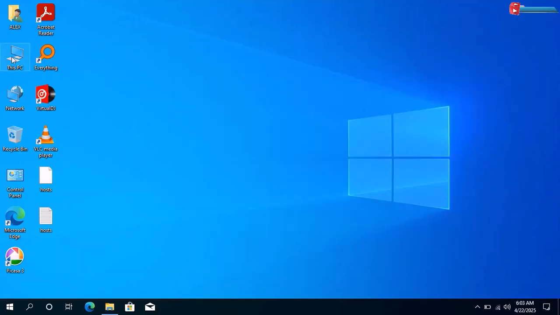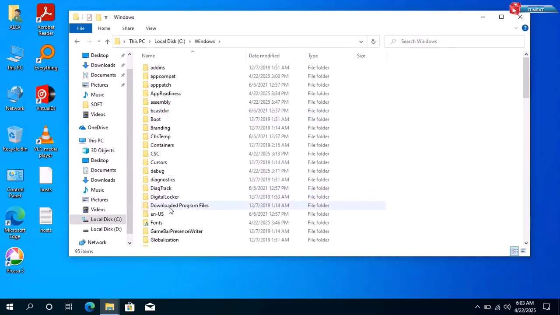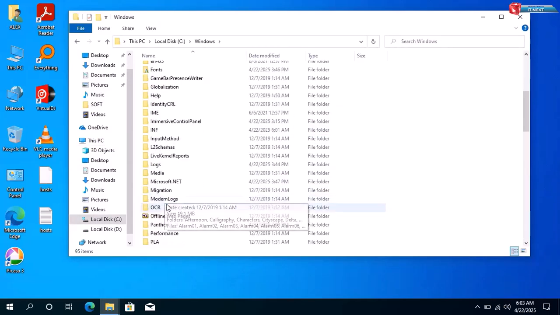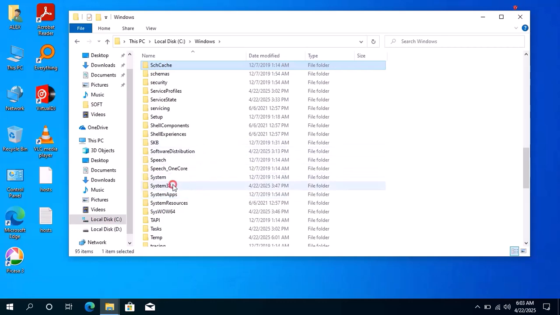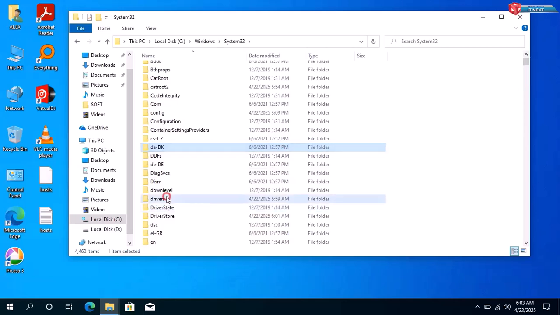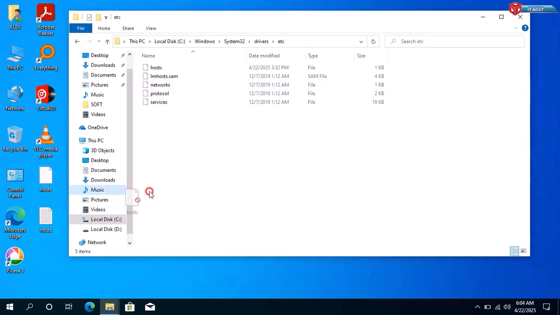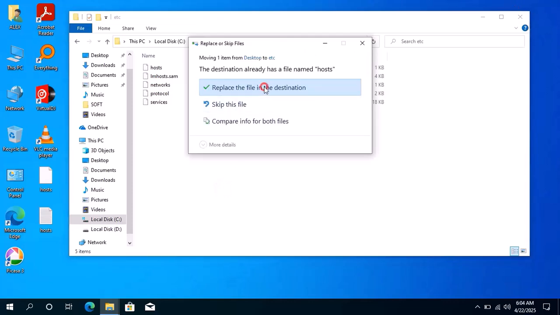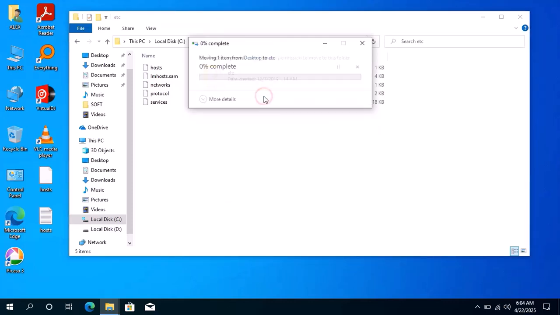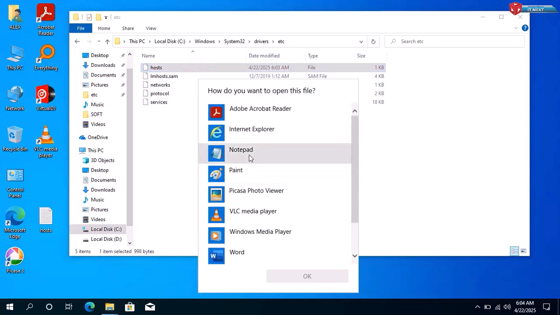Now open This PC. Go to Local Disk C, Windows, System32, Drivers, then etc. Paste the file here. Done. This blocks Windows from even reaching Microsoft's update servers.